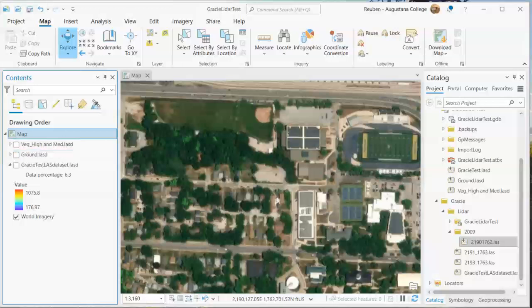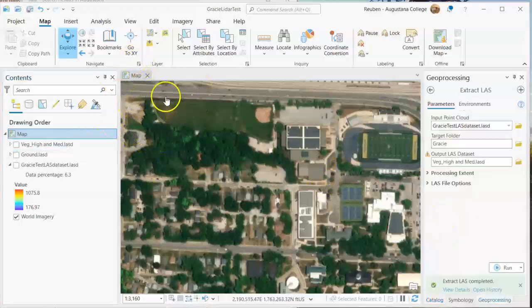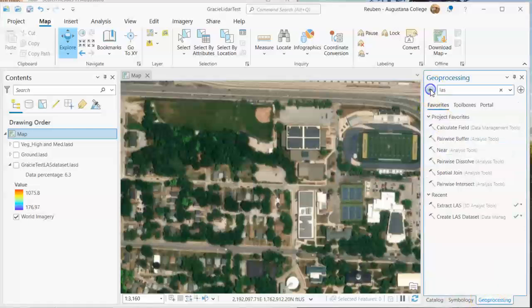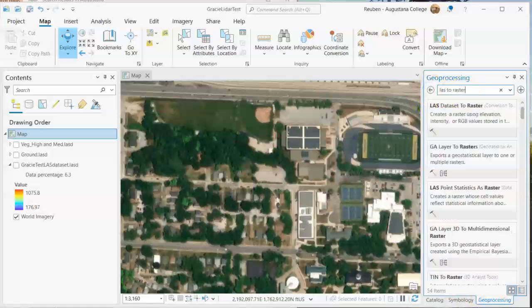Let me just hit pause on this little recording. I have to search for something. So based on that method, we'll go to the geoprocessing. LAS to, there you go.